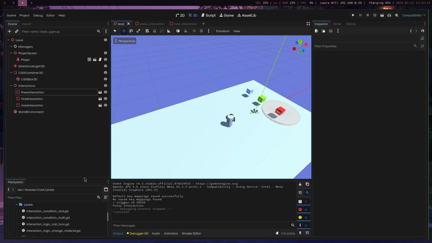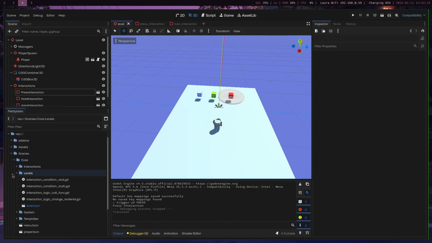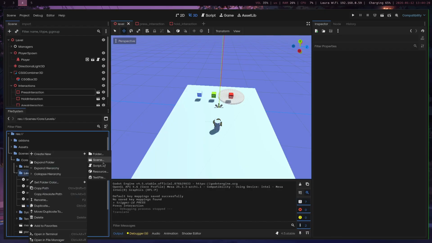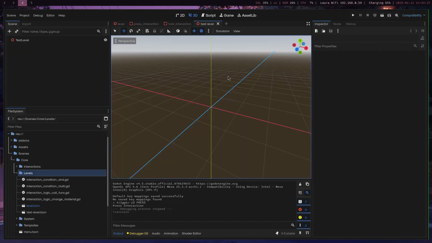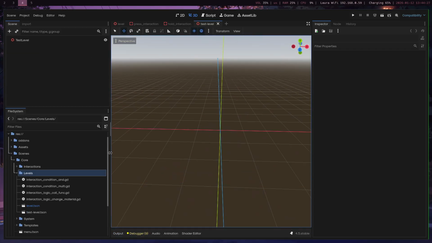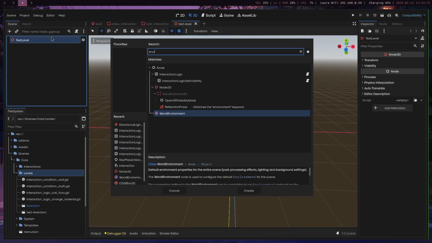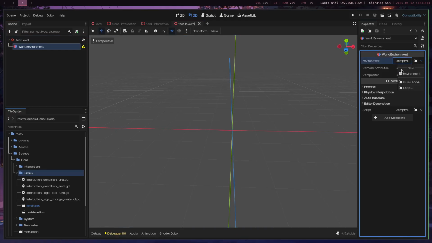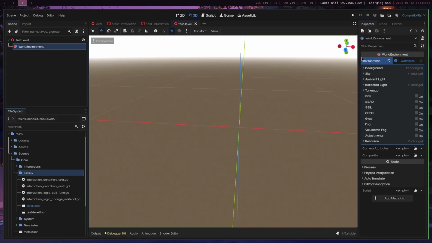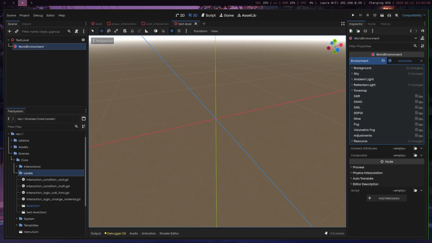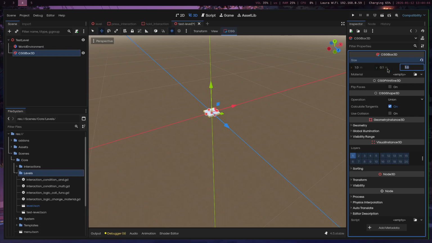I'm just going to create a new scene. I'm not going to just start it because I want to explain more things. Let's create a new scene and call it test level. Now we have a new scene. You can do what you want here. I'm going to add an environment from my previous scene, and then let's do a CSG because we need a floor for our player.